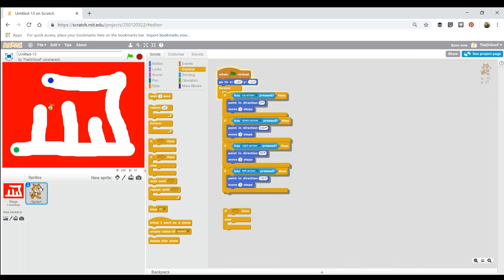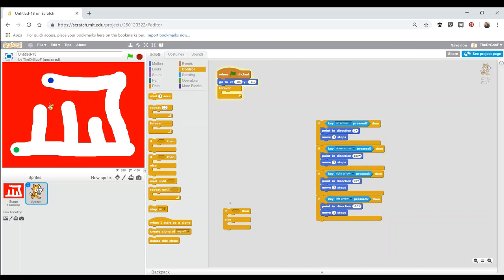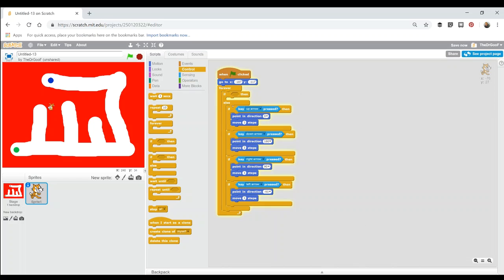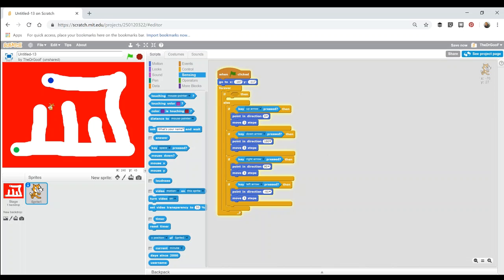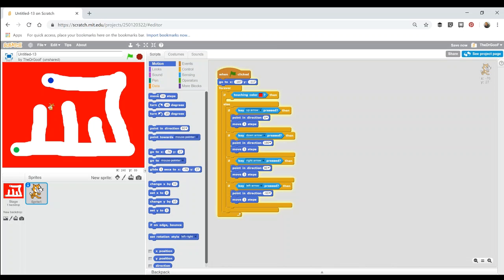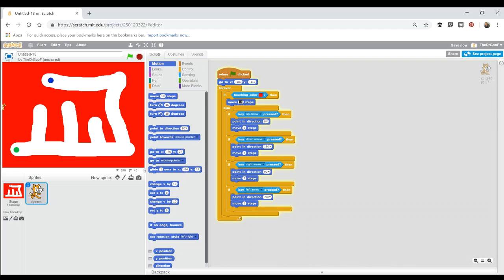Let's see, I want all this stuff out. Want to put that in there. I'm putting all of my previous ifs within this else clause here. Now what I want to do, if my sprite is touching the color red, let's click on this. I want the sprite to go 3 steps backward. That kind of makes sense, I think.